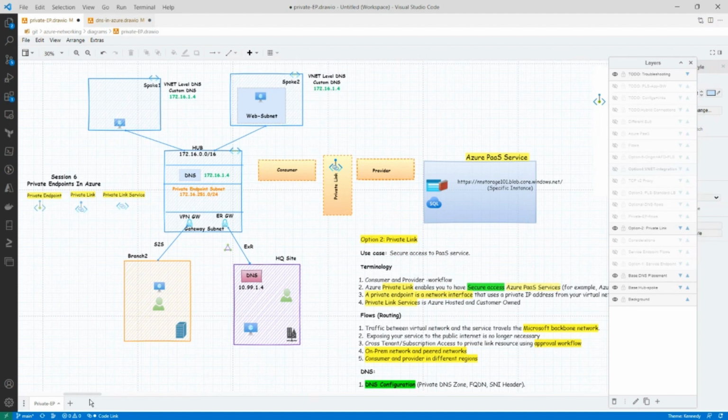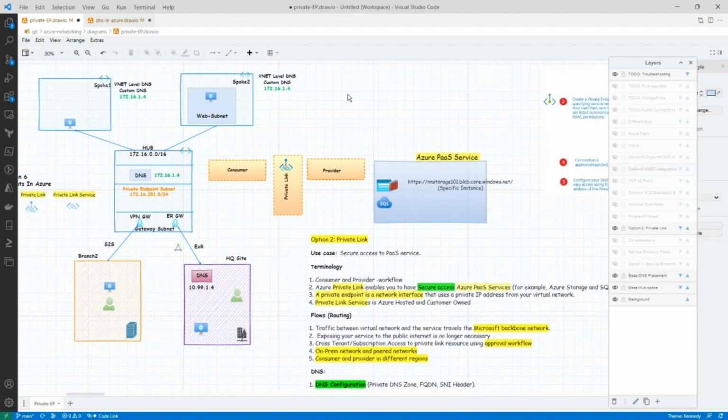Before I go into the terminology, there is the consumer provider model that I want to highlight. Imagine that this is the PaaS service of interest that you want to provide the service for. That's the provider side, and this whole side is the consumer of that service. You will see this consumer provider throughout this session. It is kind of in the base layer, so you will see it throughout all of the options.